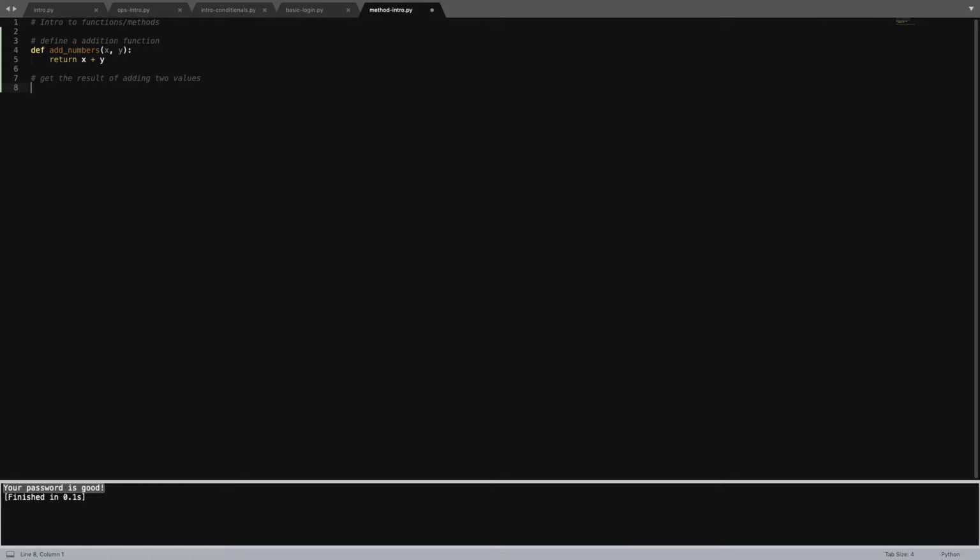So I'm not going to declare any variables here. I'm just going to say print add numbers 1 and 2. So if you understand what I've been talking about at this point, we're calling our add numbers function, and Sublime even highlights it for you when we highlight it down here, and we're passing in 1 as the x value, and we're passing in 2 as the y value.